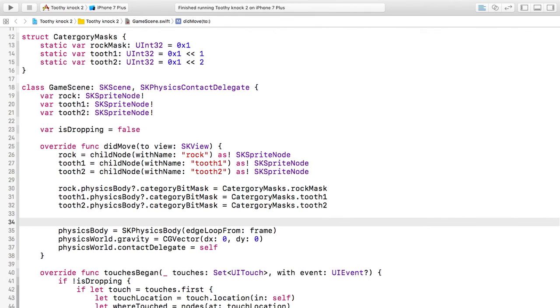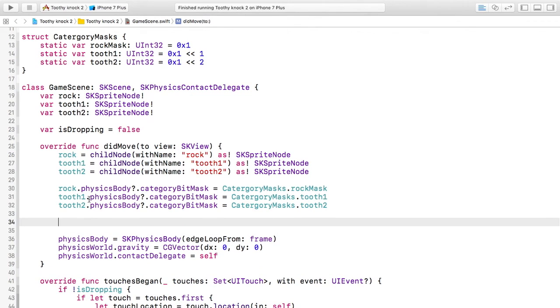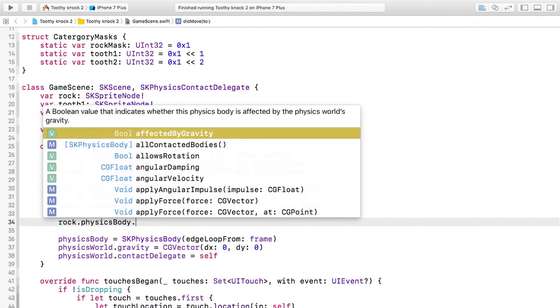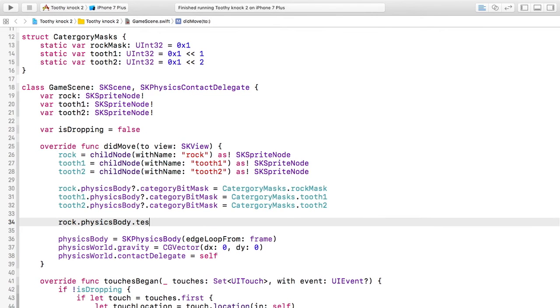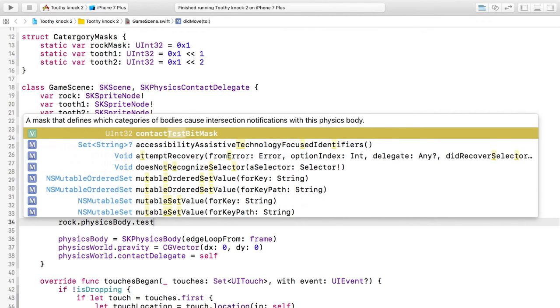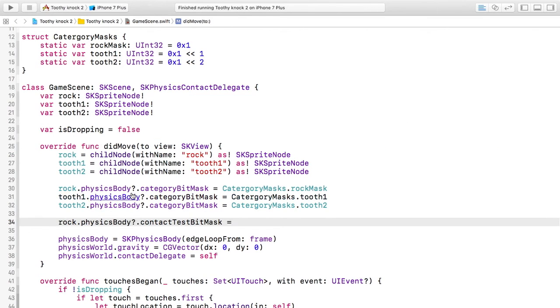First we also need to tell the computer which collisions we want to look at. So rock.physicsBody.contactTestBitMask. We want it to be tooth 1 and tooth 2. We want these to disappear when they collide.